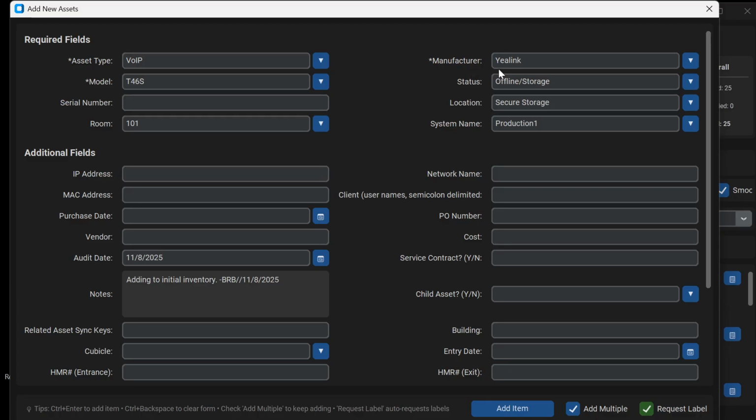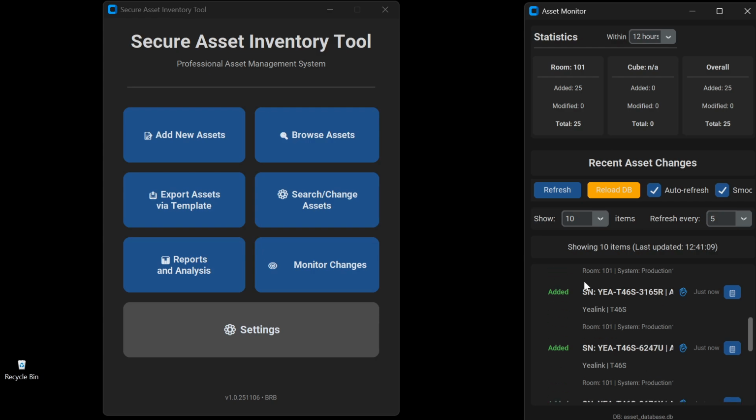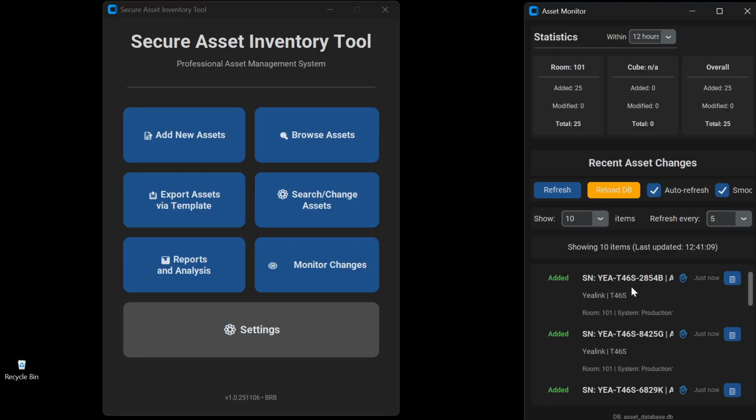Okay, so we've added them all now, and we can close this and see that we have added 25 items. So you can scroll through here. It's showing 10 by, and this updates live. I have the resolution set a little bit low on this screen just for video purposes.